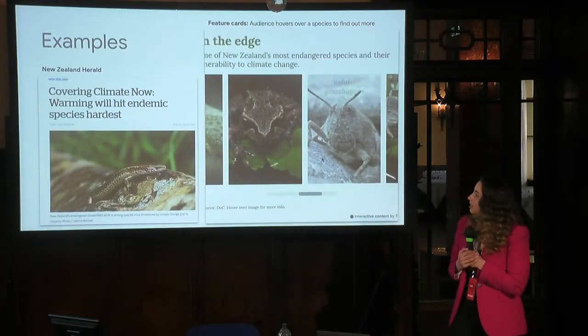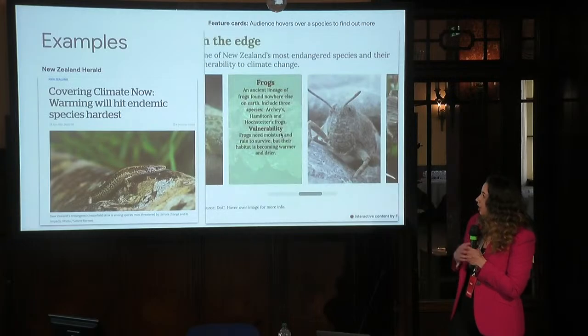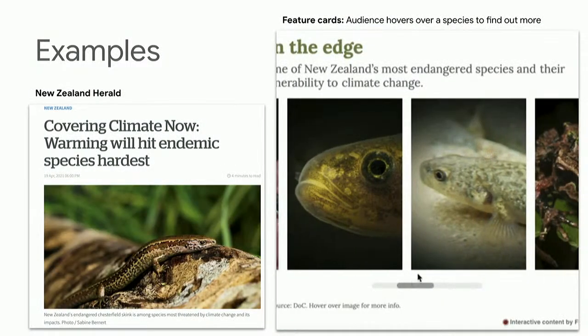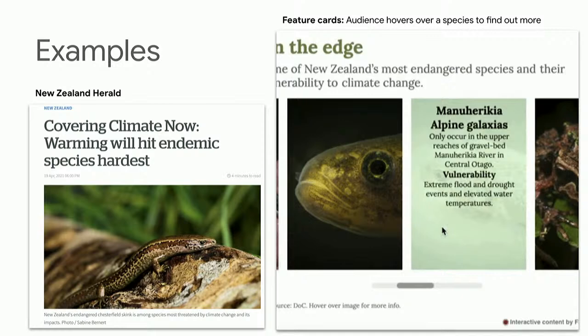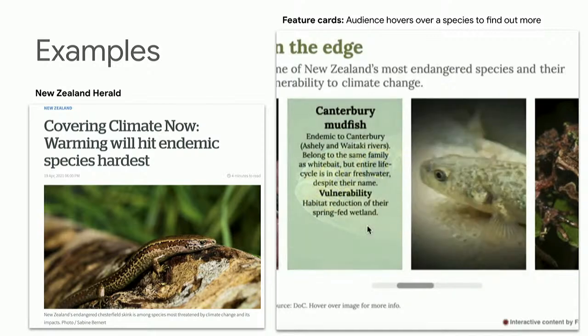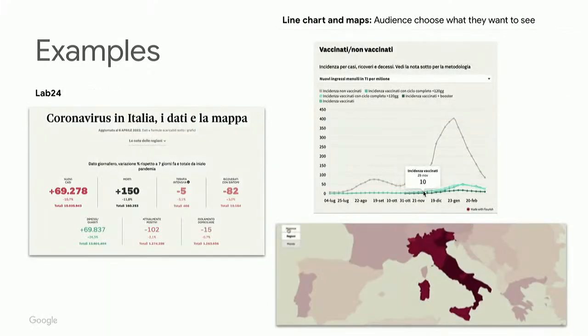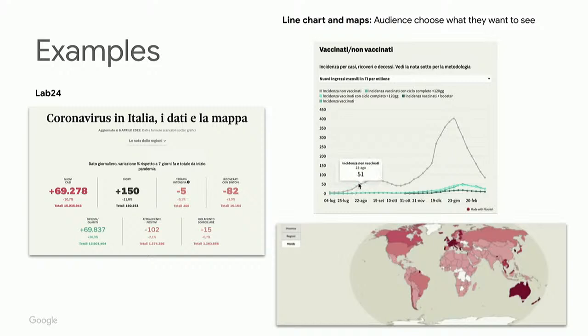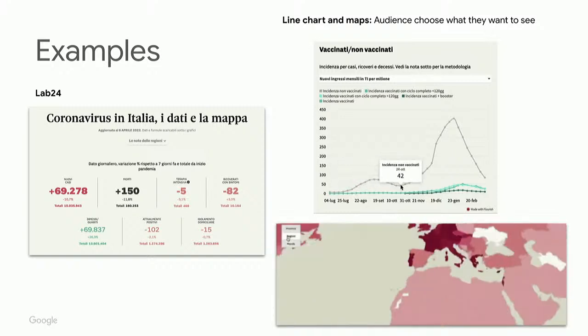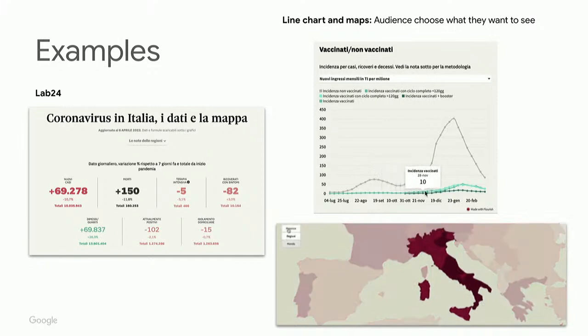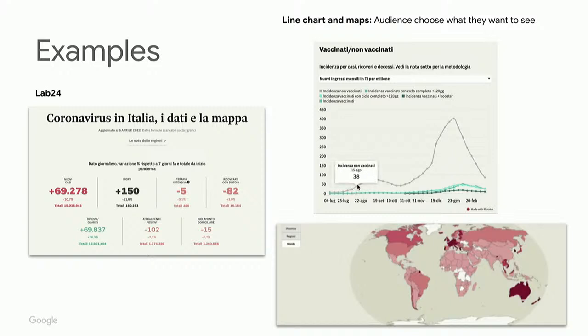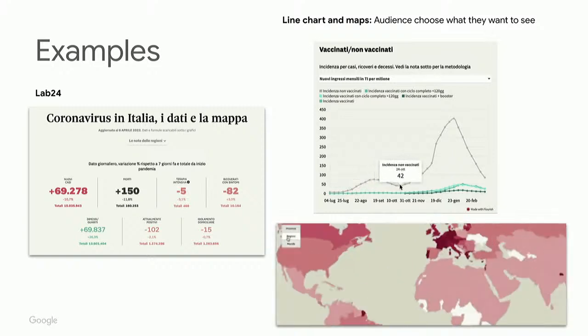Some examples here, the New Zealand Herald. You can see they've covered climate change, what species are going to be most affected by the warming planet. So you can see they've made just a really, really simple feature card. The audience is going to hover over an individual picture. Then we're going to see more about that species. Lab 24 here, I've used this because, of course, we're in Italy, and we can see here information about coronavirus, the spread of coronavirus over the past. And you can see the vaccination rates, hospitalized people who were vaccinated and unvaccinated. So you can see these charts can really help us to visualize a story much easier than it might be with text, okay? So just grabbing those audience members that get drawn to that movement, to those images.